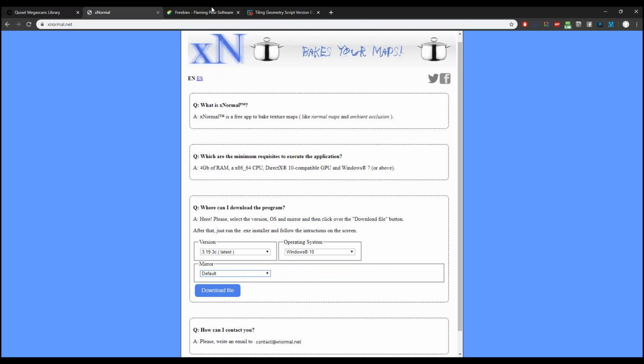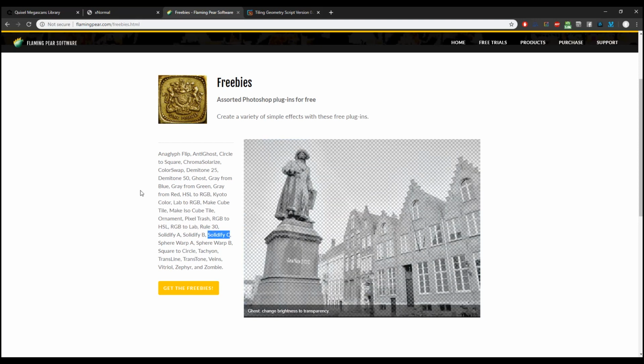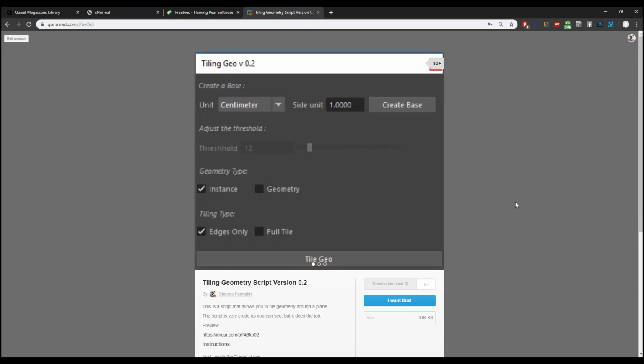And then we're going to use from the freebie section from flamingpear.com. We actually need just one. It comes in a zip. And then we're gonna use a custom script that I wrote, which tiles the geometry across the surface, and it's free. So go and grab that as well. So let's jump into it.